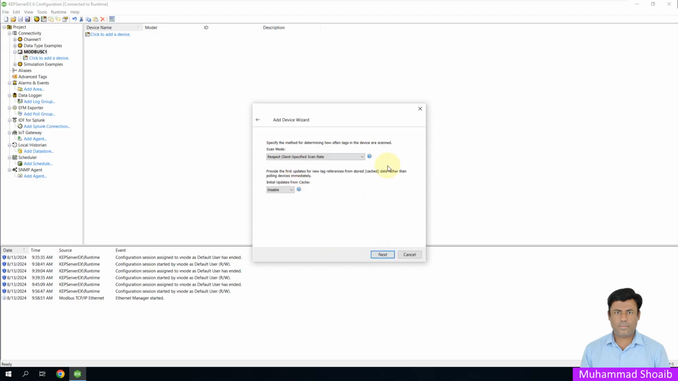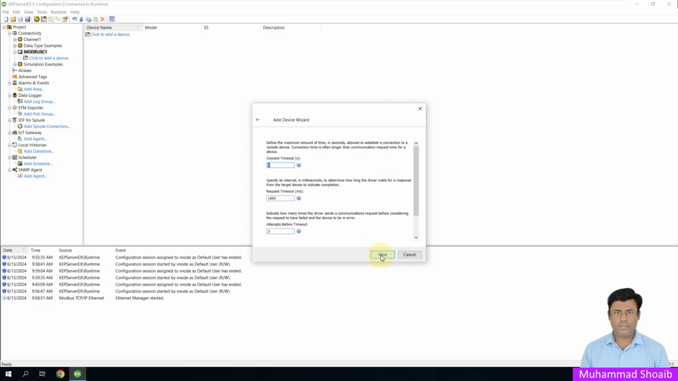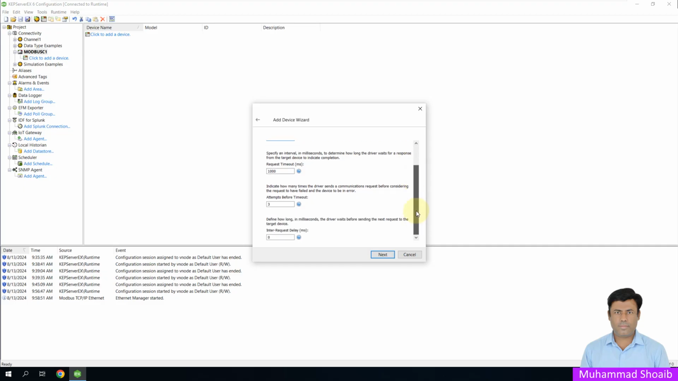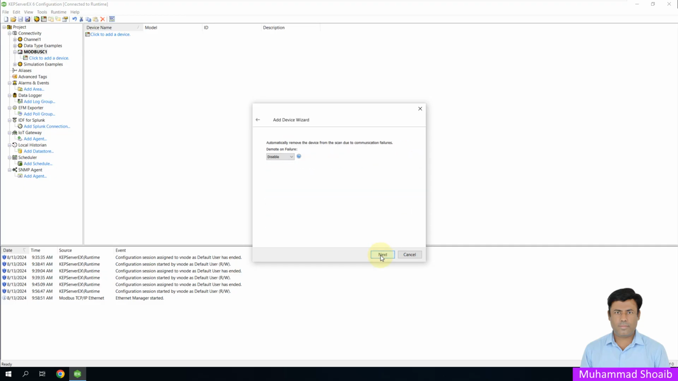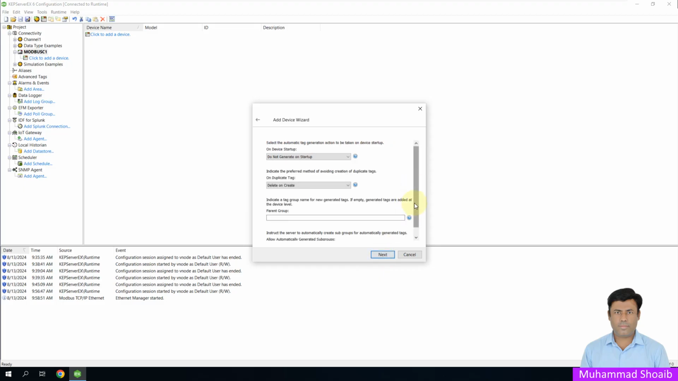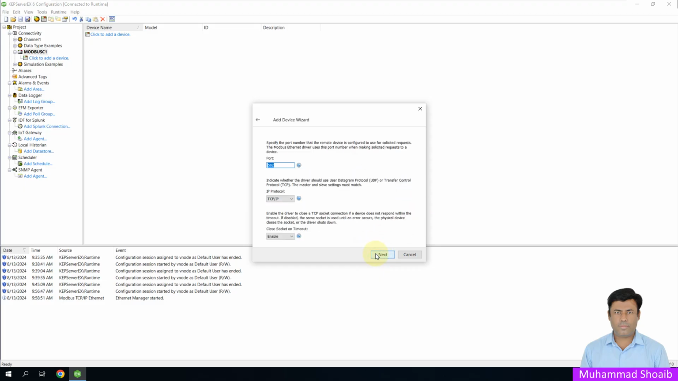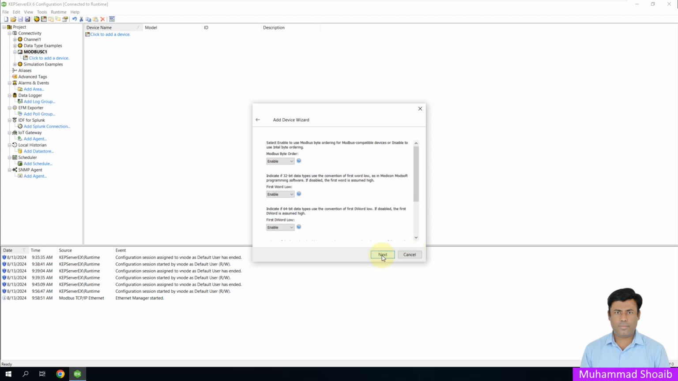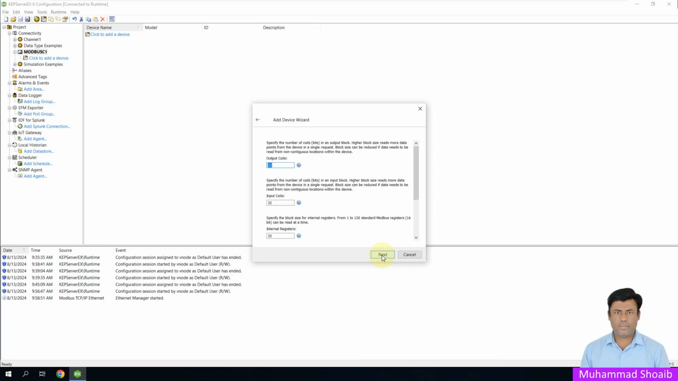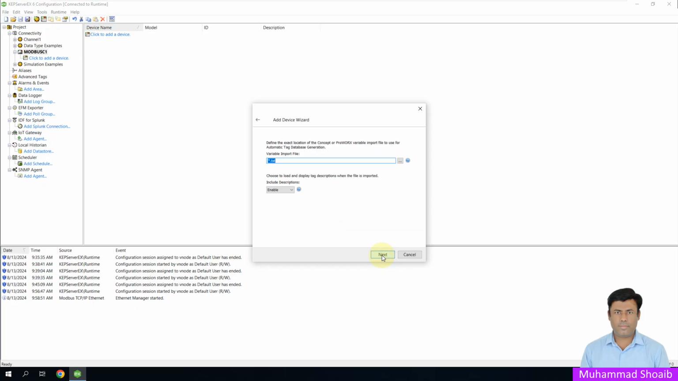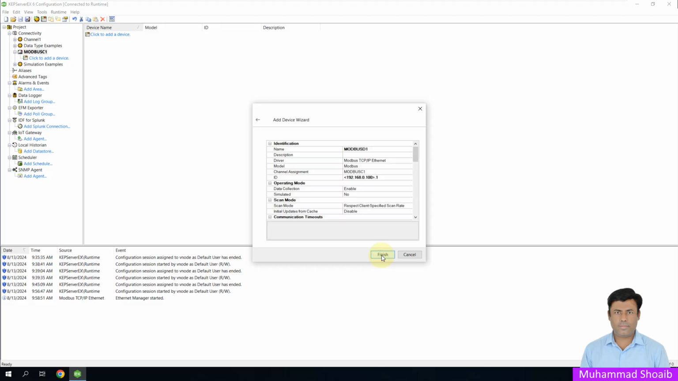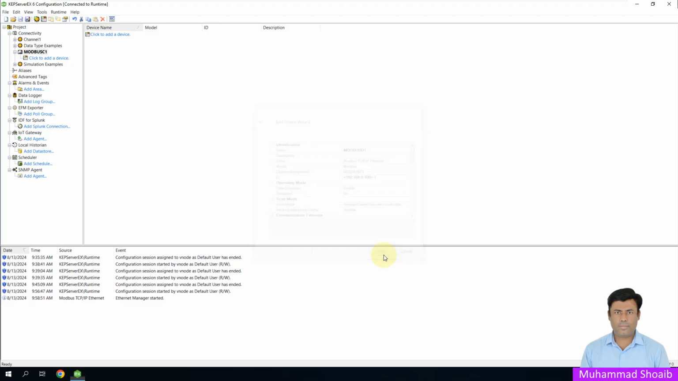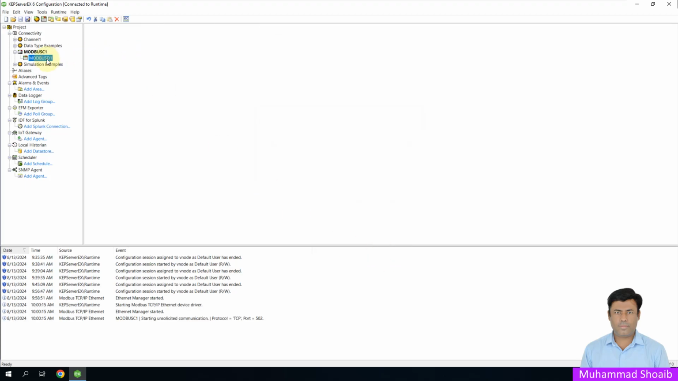Click next. Just keep these settings default. Also, just keep these settings default. Click next. Then again click next, and again click next. Just keep these settings default. Click next. Again click next. Just keep all these settings default. I will not change any of the default settings. And finally click finish. So we have already configured the device.